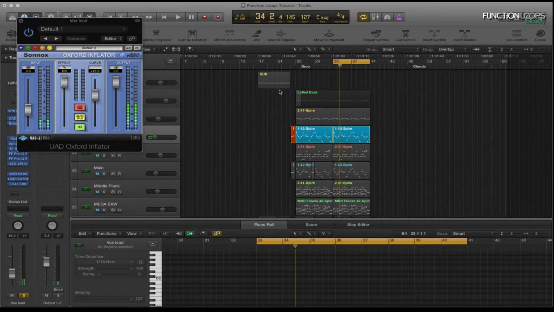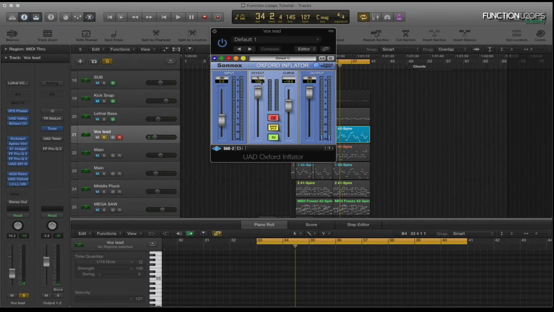Quite subtle. And then the Oxford Inflator, which is basically adding a bit of saturation, and this is how much it's being affected. And then this is the curve, so anything above 0 is affecting the high end, anything below 0 is doing the low end.